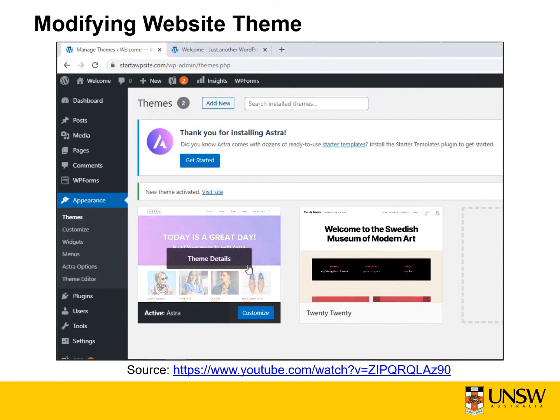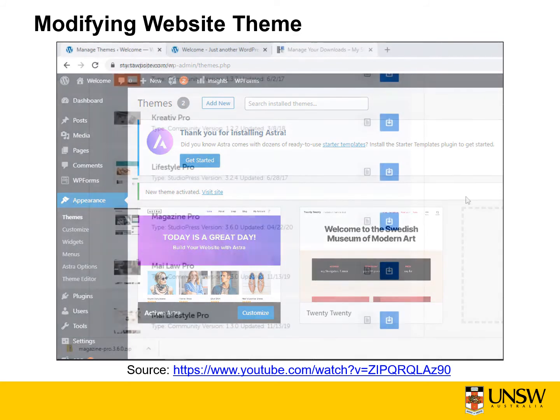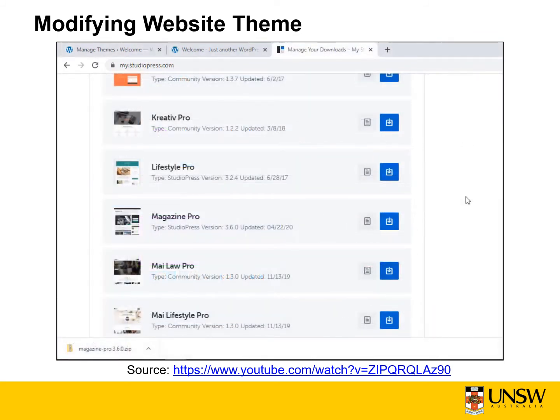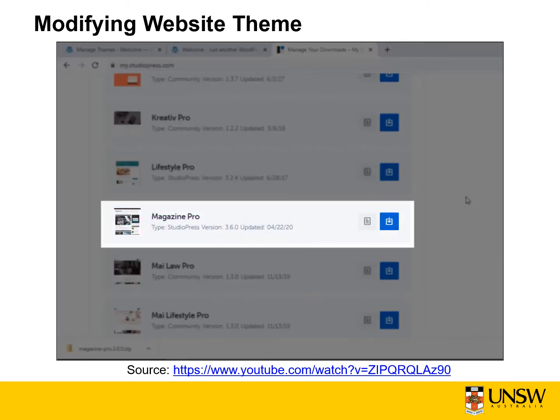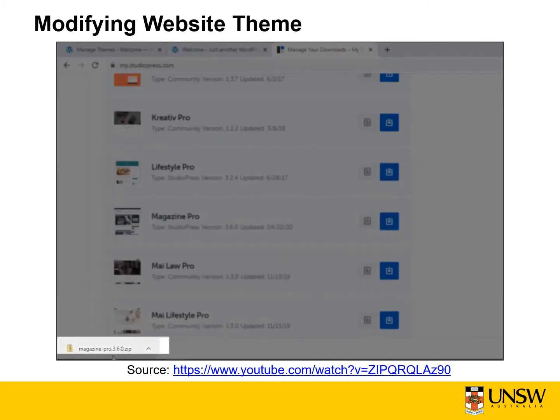But we have this installed. Now, what if you've gone out and you've purchased a premium theme and you've downloaded it to your desktop? Now, how do you get it up here? That's typical if you've gone through StudioPress or Elegant Themes, maybe Themify, and you've found a theme that you like. Let me walk you through how to do that. For instance, I'm using StudioPress and I've downloaded a premium theme called Magazine Pro that I want to upload. I've downloaded it to my desktop.